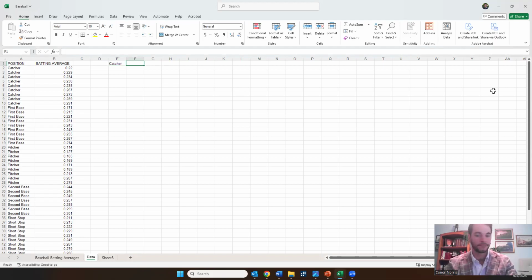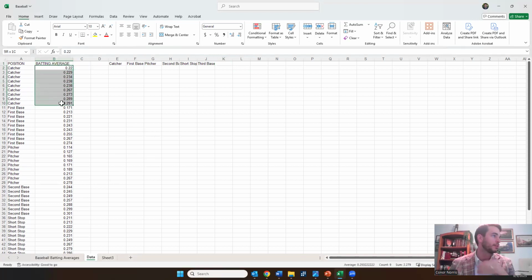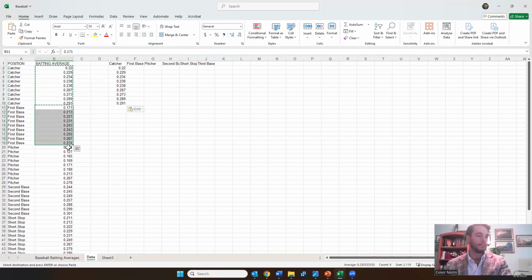So we can do catcher here, first base, pitcher, second base, shortstop, third base, and I think, yeah, we stop at third base. Okay, so we just copy and paste the data in for each one. So we'll take all of the catcher, and we can just do normal paste here because these are values. There's no formula associated with it.